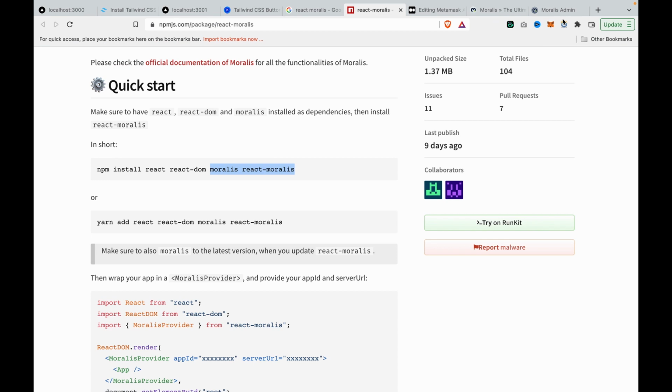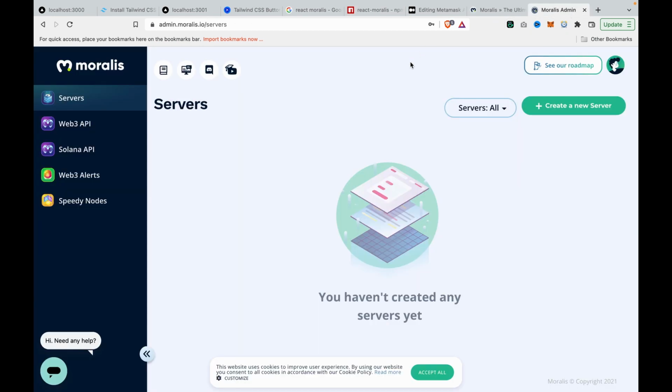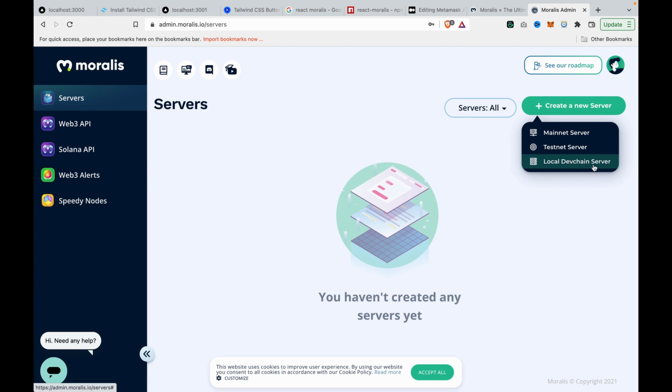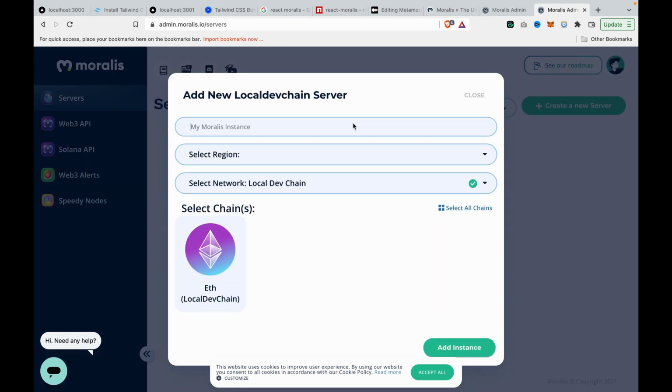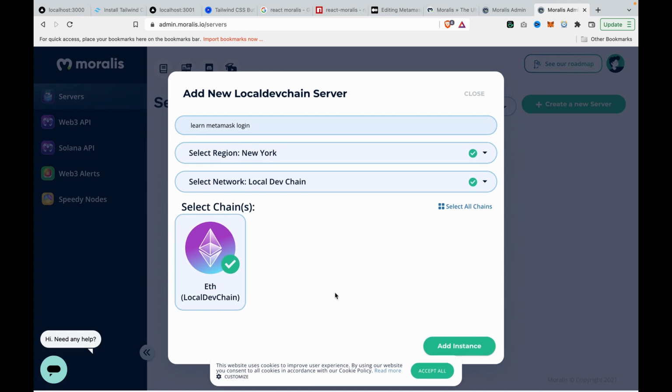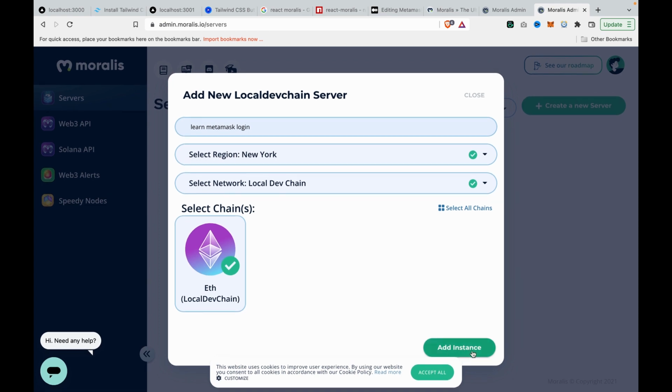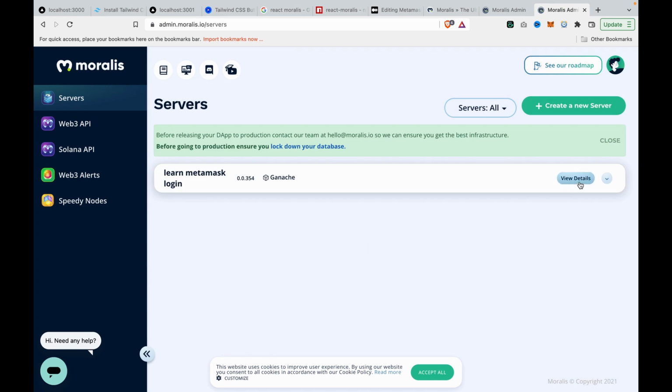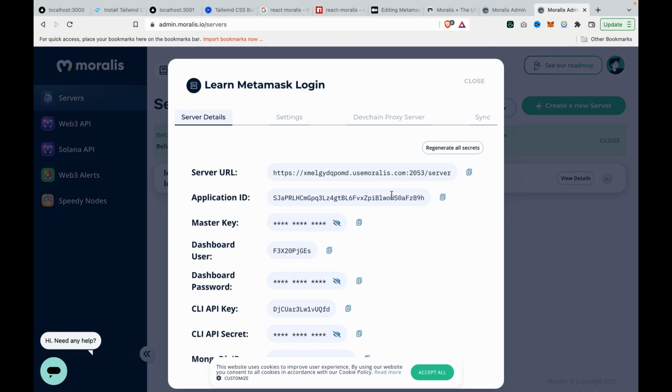And then we can go to the admin page if you already logged in, and then we create a new server, and then we create a local development chain. Here we type learn Metamask login, and then we select the region, and then we select the chain, and then we add instance. This just looks like Firebase when creating a server, and then we can see the details by clicking on this. Later we need the server URL and application ID in order to connect with this Moralis server.